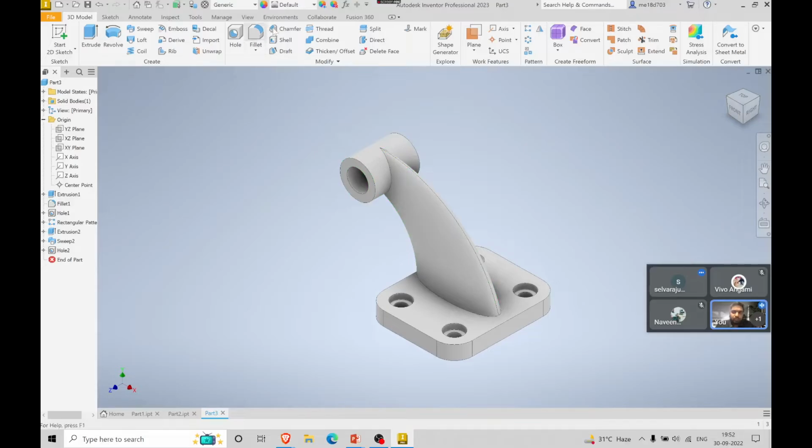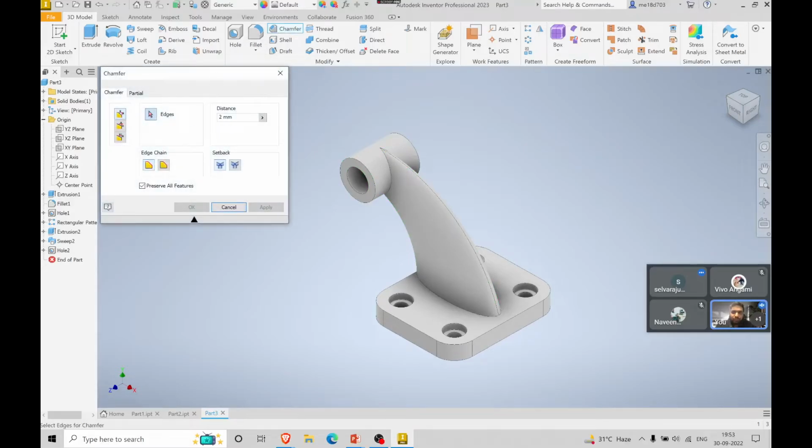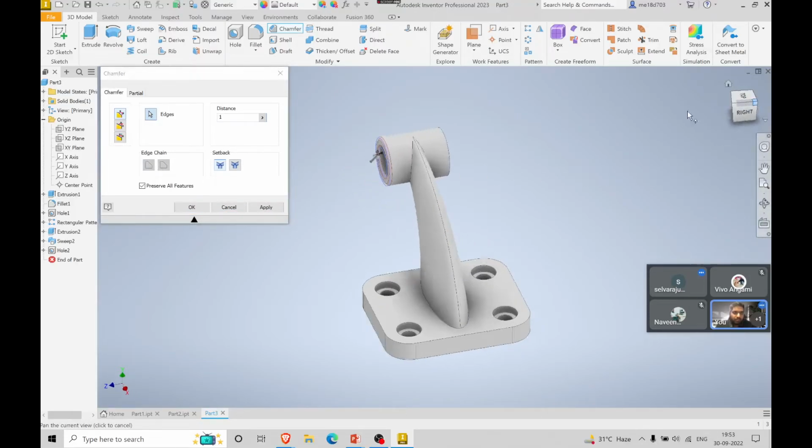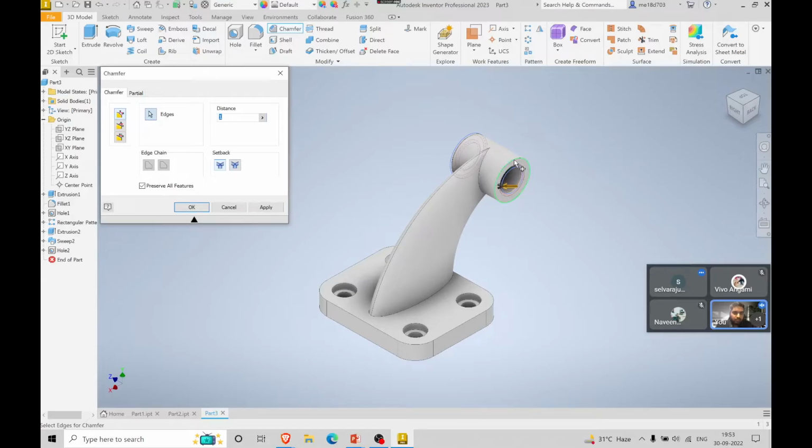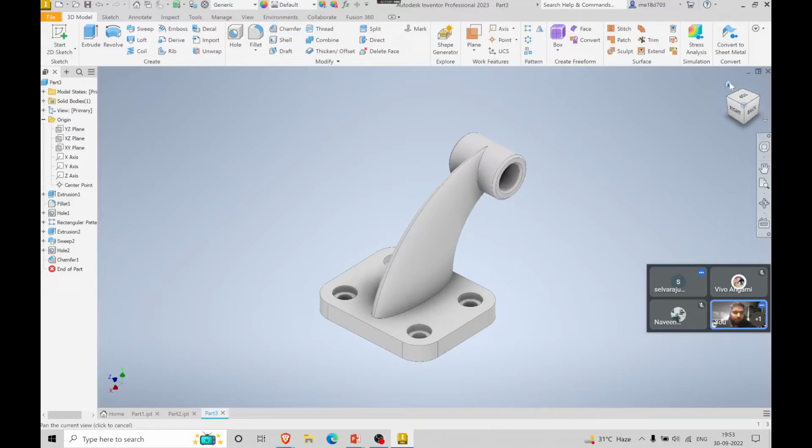So now we are going to give the chamfer. We are going to just give a 1 mm chamfer to these edges, this edge and this edge and this edge. So we give the OK. So we give the home.